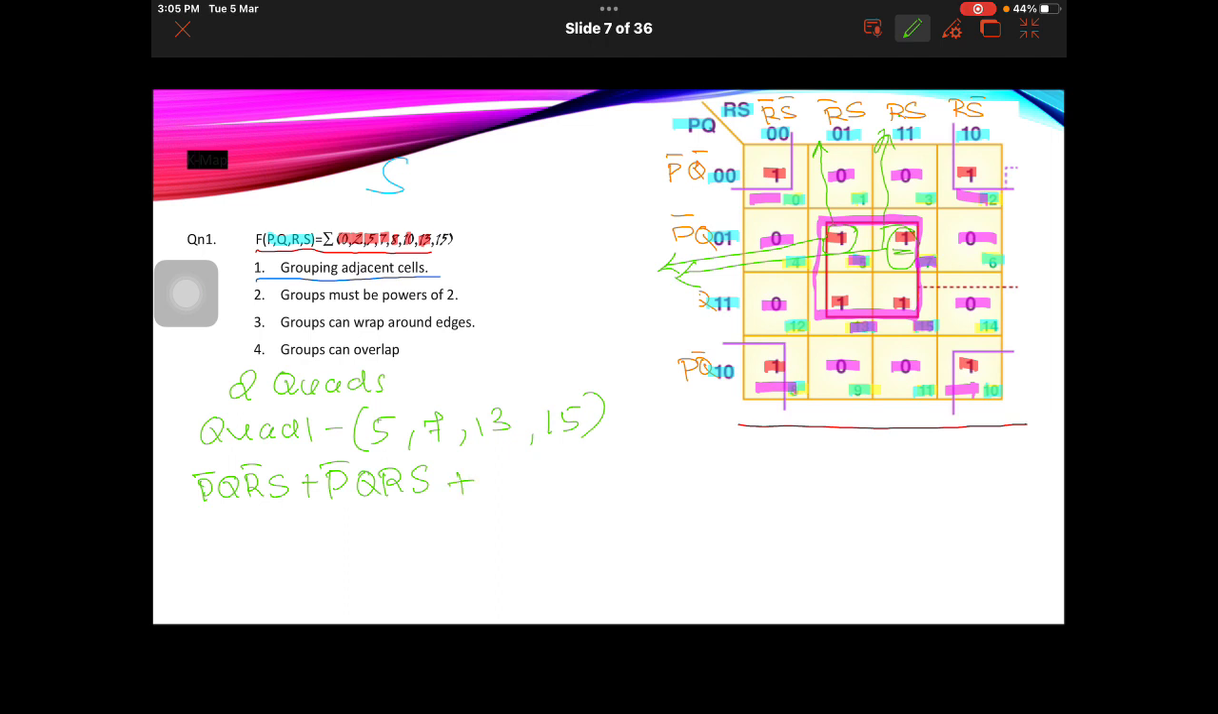plus the next adjacent one is this one. The corresponding variables are PQ and R bar S, plus the next one is this. The corresponding variables are PQ and RS.